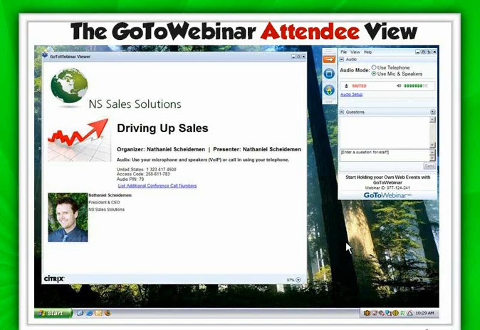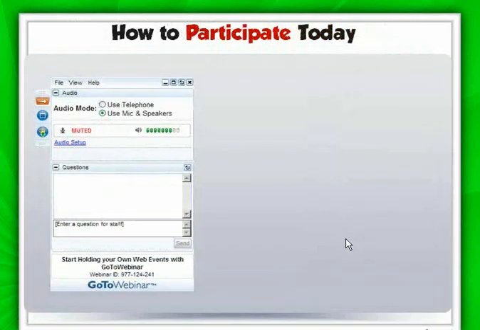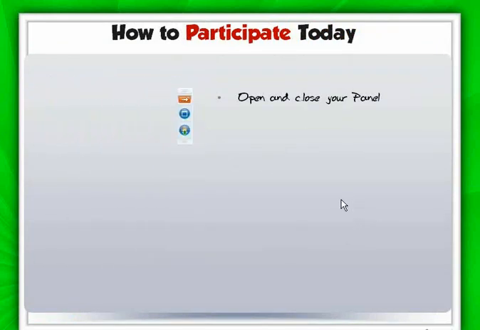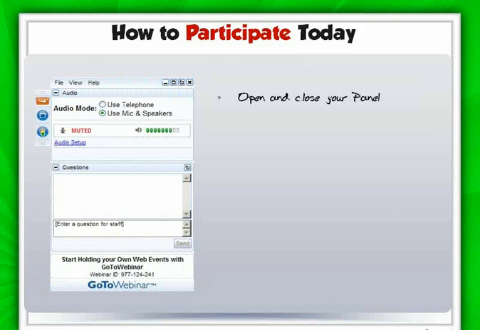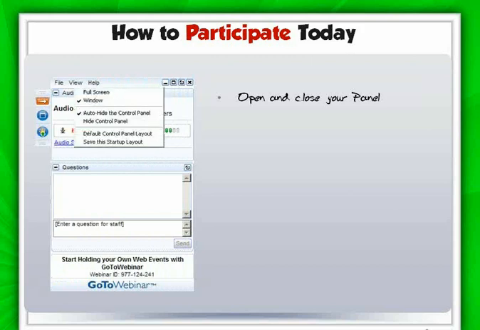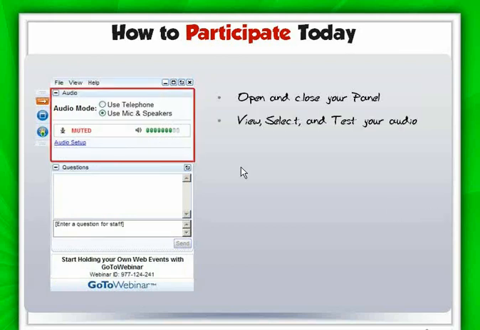Let me show you a little bit about how that control panel works. To open and close your control panel, you simply click that little orange arrow highlighted with the red box. When you click that, it will shrink your control panel like so. If you want to expand it, you simply click it again, and bam, it opens up. Now, you can also get a full screen view like that. And this is very important.